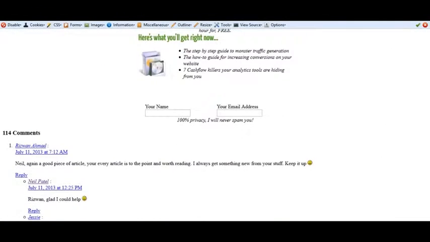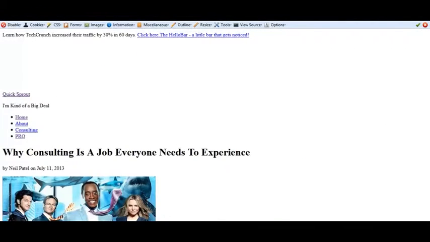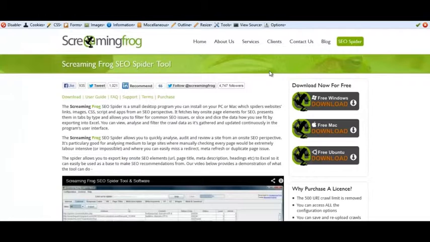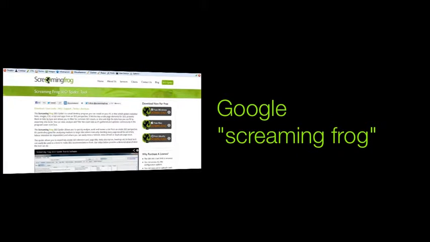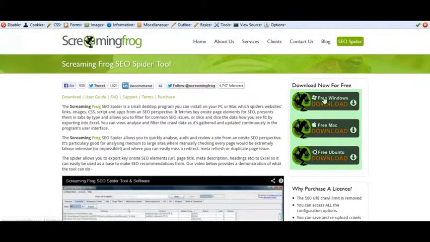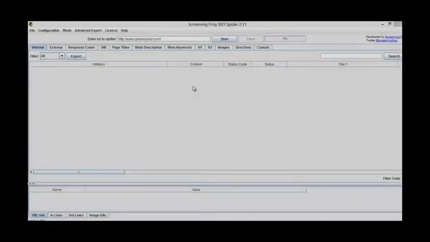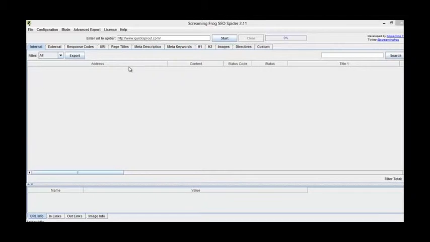Yeah, everything looks great. Next, we're going to install a program called Screaming Frog SEO Spider, and what that does is it spiders your site like a search engine and finds broken links, pages that aren't working right. So head over, just Google Screaming Frog, and this is the first result. Once you've done that, install it for your operating system of choice, and then I will show you how to use it. Okay, so now we're in the Screaming Frog SEO Spider.